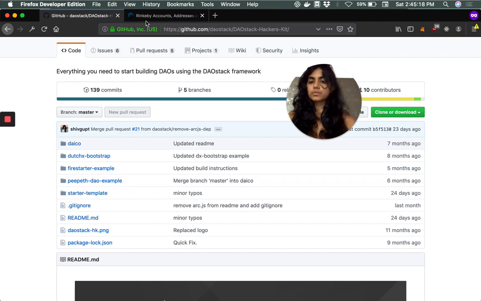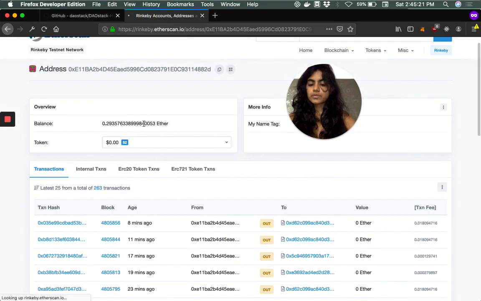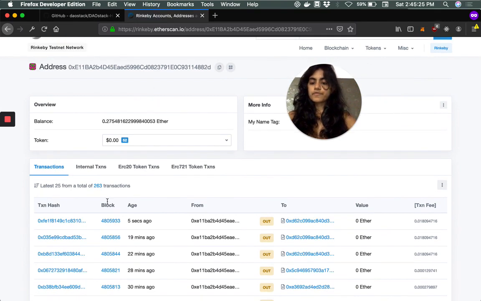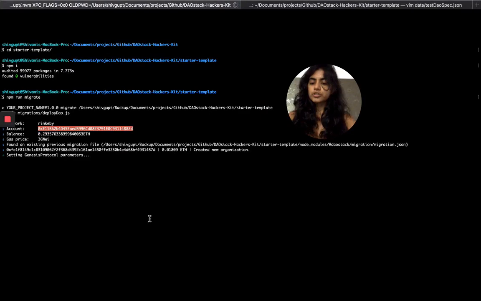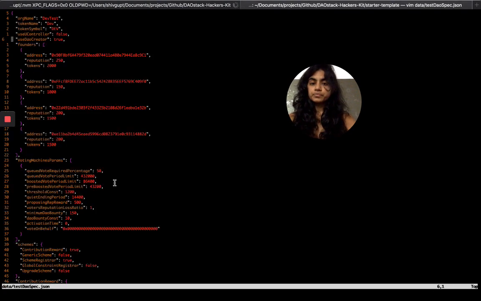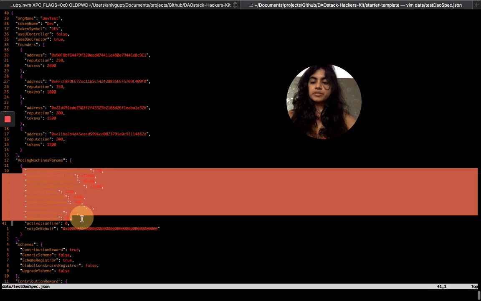We can go to Rinkeby. Okay, it's already there. And refresh. We just got this transaction mined. So now we are setting the Genesis protocol parameters. Genesis protocol is our voting machine, and these are the parameters we're going to set for it.